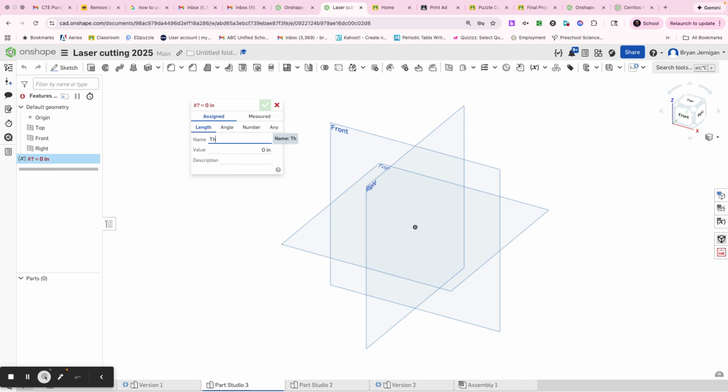So I'm going to call this thickness. And I wanted to make it a number. And the number is going to be 0.125. Okay. And then I'm going to go ahead and click the check mark.